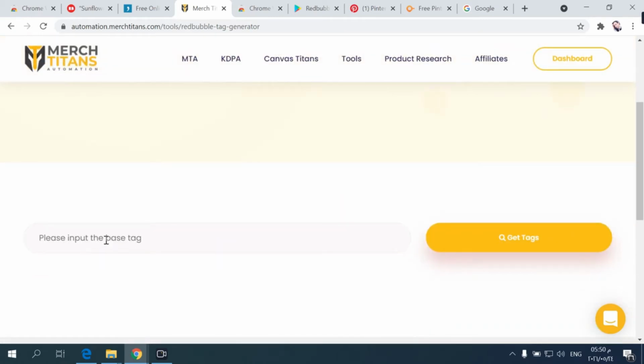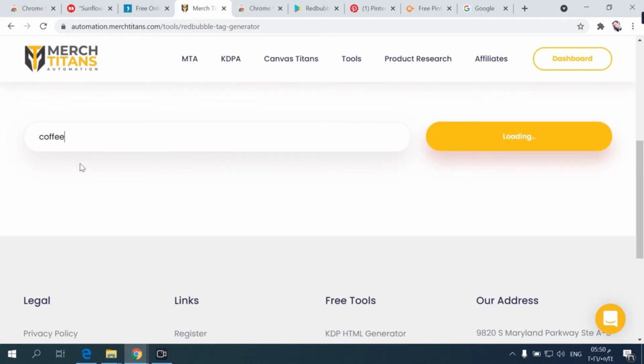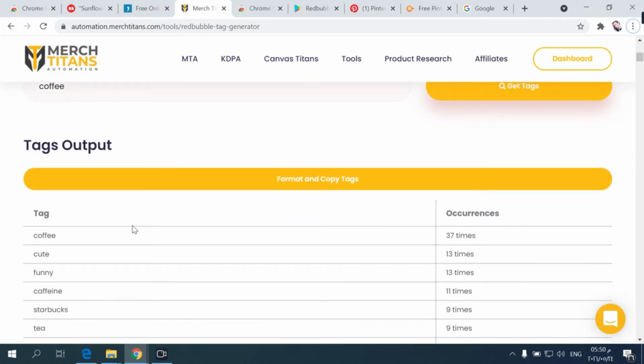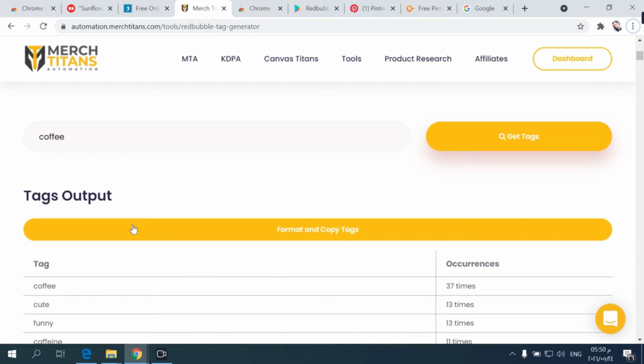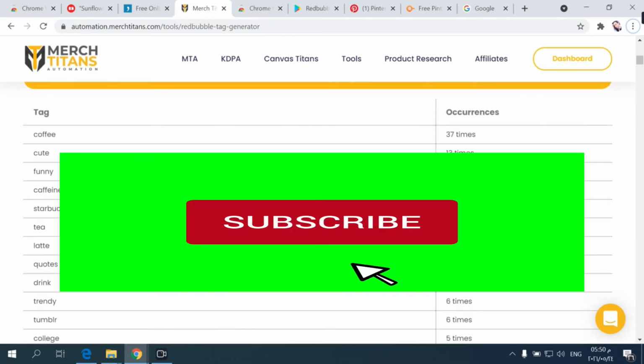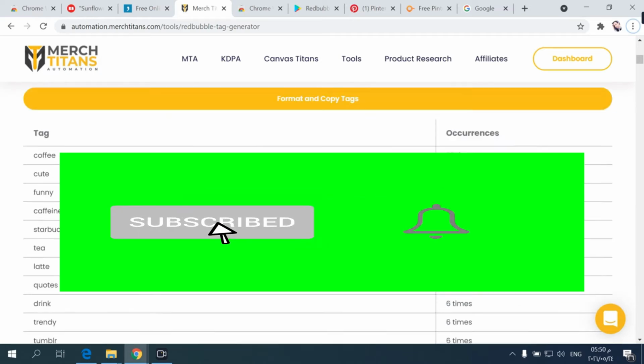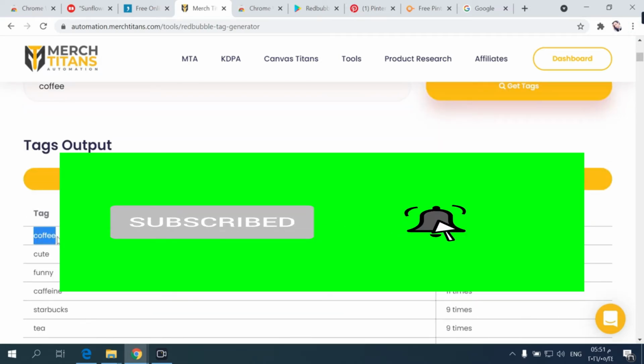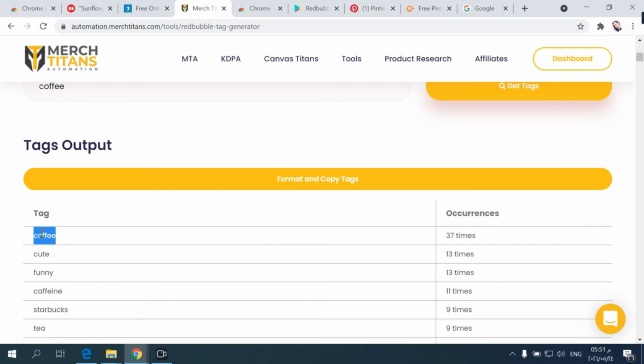Here you can type your keyword about your design, like coffee as an example. Okay, and after just a few seconds some relevant keywords will show up, like coffee, cute and funny, caffeine, tea, latte, quotes, drink, and etc. Okay, just copy each of these keywords and paste them in your design.